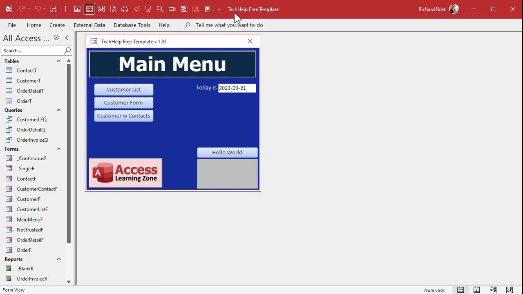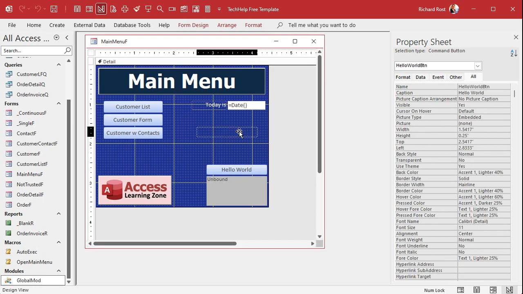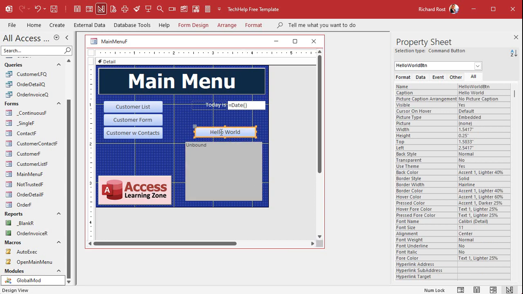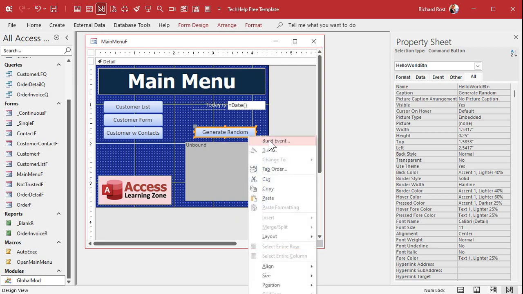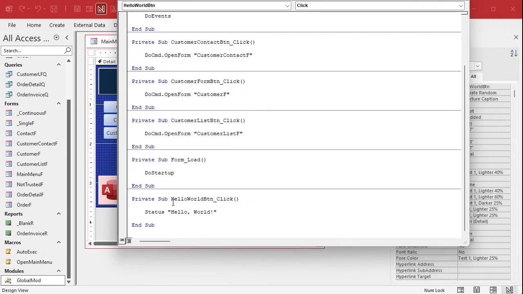All right, so here I am in my Tech Help free template. This is a free database you can download off my website if you'd like to. Let's go into design view, and I'm going to slide this up here, make my status box a little bit bigger. And right here, we're going to go generate random. Now, right click, build event. That'll bring up my code builder. Slide it over here. There we go. All right, we're in the hello world button click. That's fine.